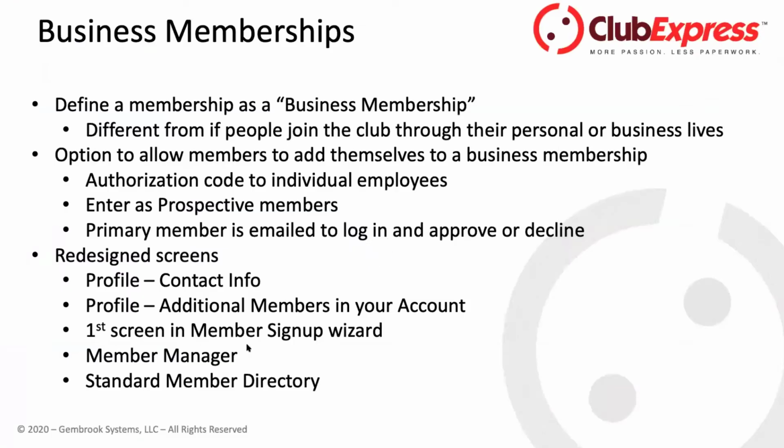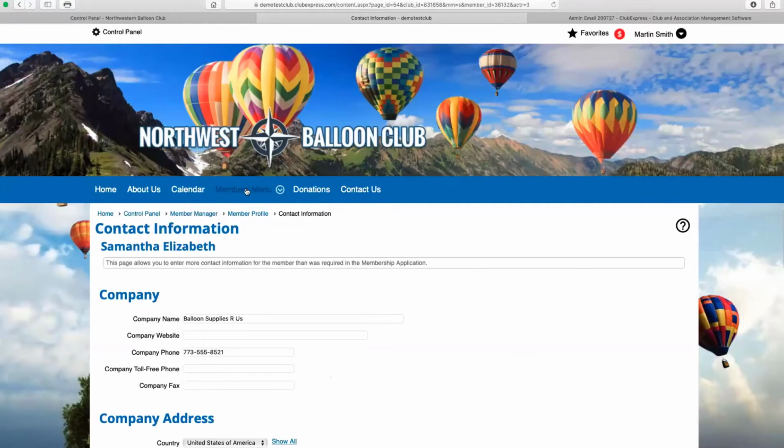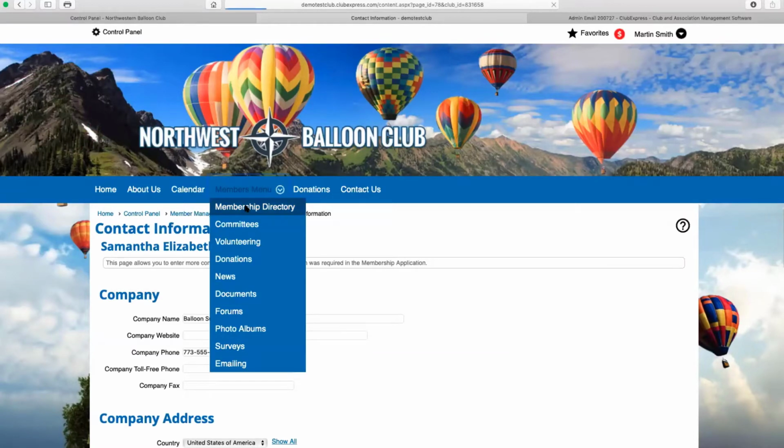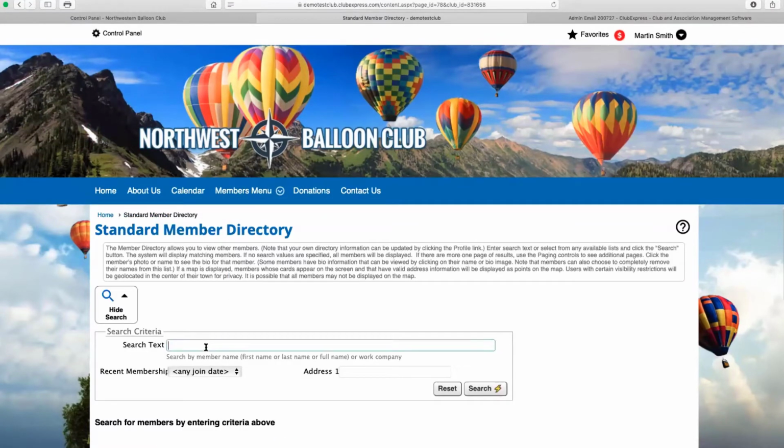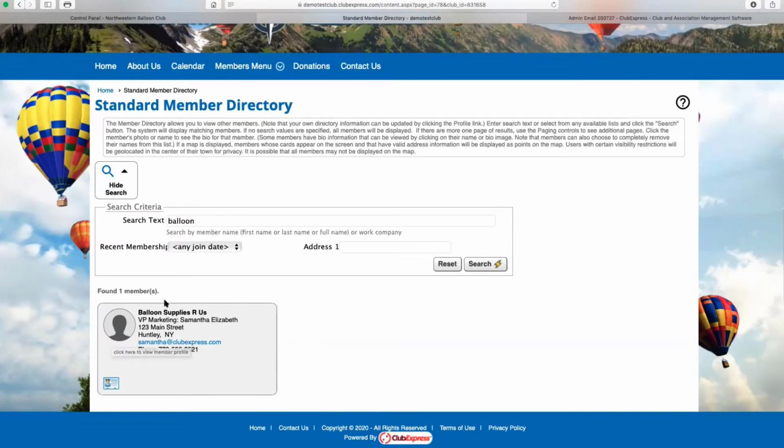We also changed, as I just showed you, the first screen in the member sign-up wizard, the member manager, and also the member directory. So if I go to the membership directory, you'll notice that in the member directory, again, we've got the company here, and then underneath the company, it shows the title and then the person who fills that title. We've also updated a number of reports, and mailing labels are being updated as well. That's actually in process right now.